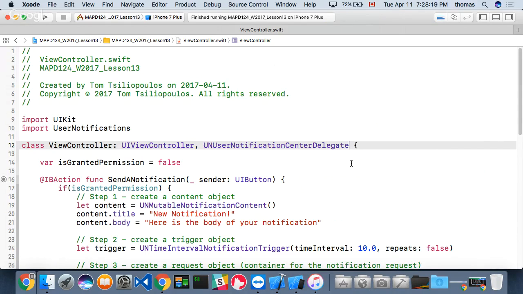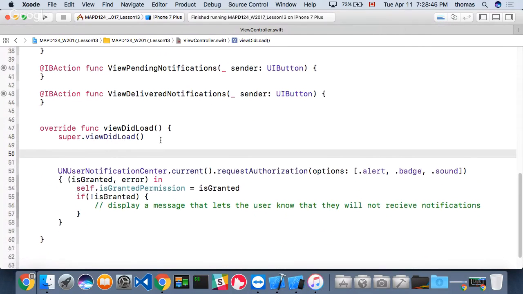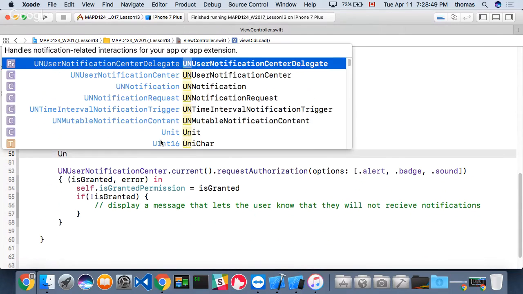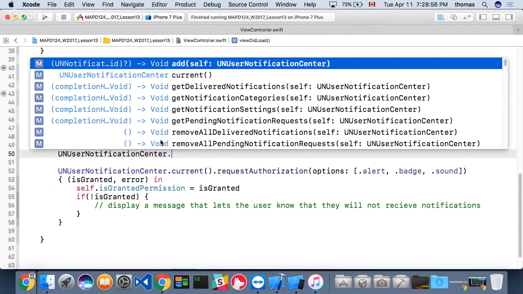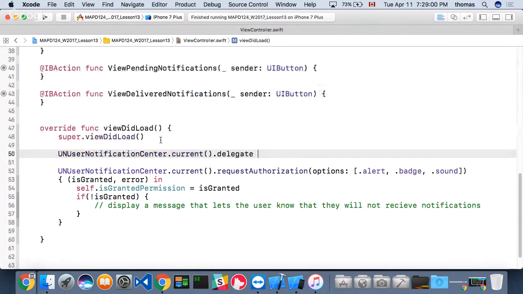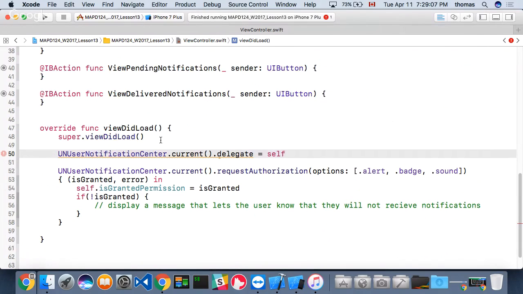Now, to finish the setup for the delegate, there are a couple of things we need to do. First of all, I'm going to scroll down to view did load again, because this is when the application loads, and we want to set the delegate as itself. So we're going to say UN user notification center dot current dot delegate equals self, which means, hey, use this view controller as the user notification center delegate.